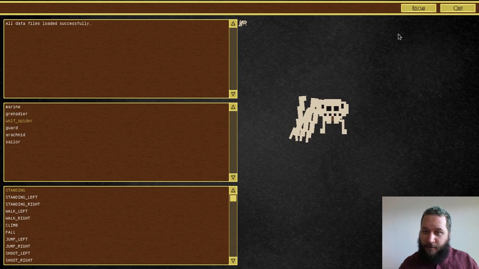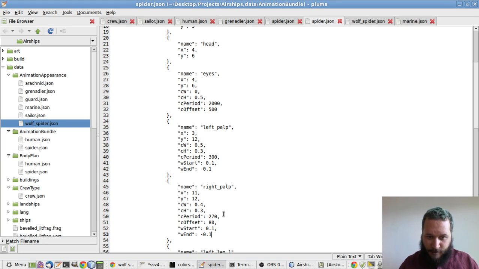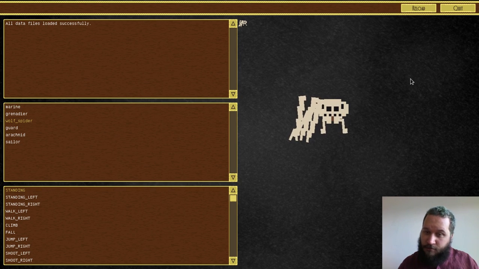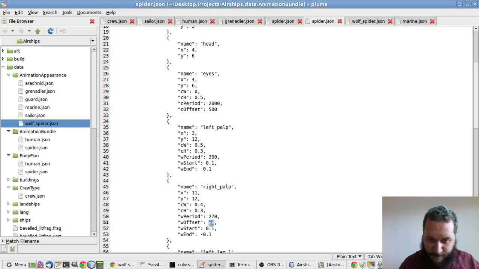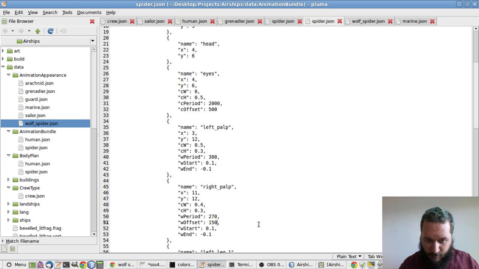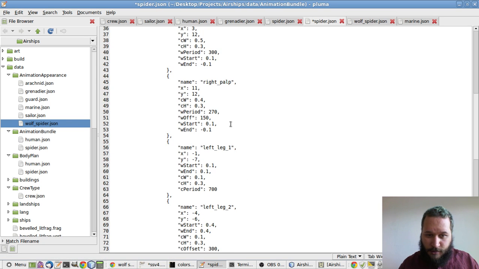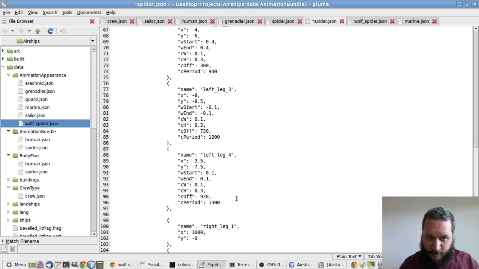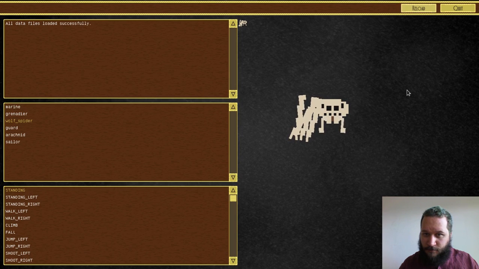Because the palps like wave back and forth as well. And really it's that which they should be doing. At high speeds. And less in sync. More in anti-sync actually. I'm using the offset, which should be the offset. So none of these are doing anything because I named them wrong. Start again. Yeah, there we go. It's starting to look kind of spidery.